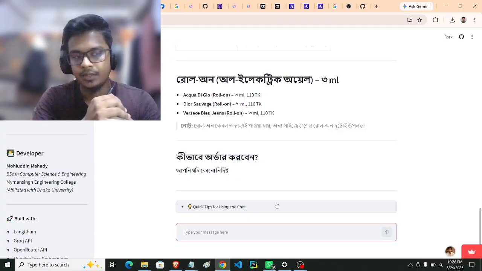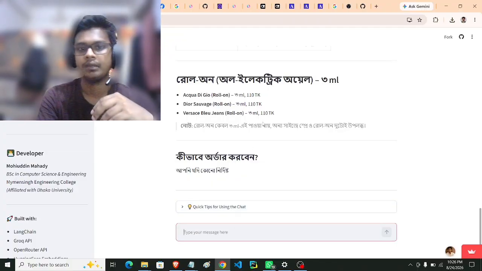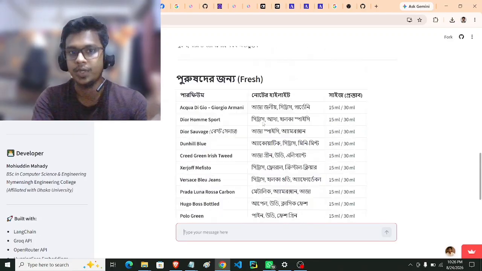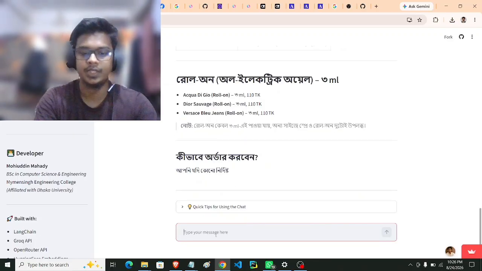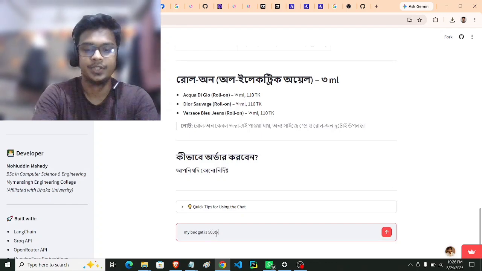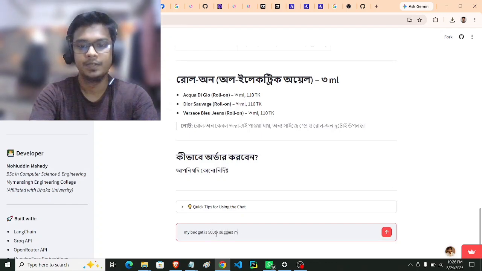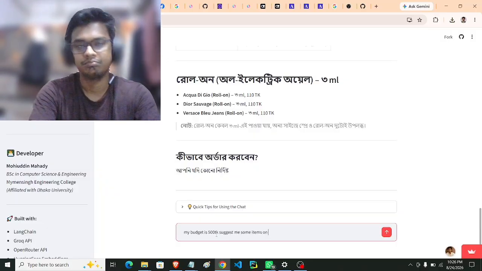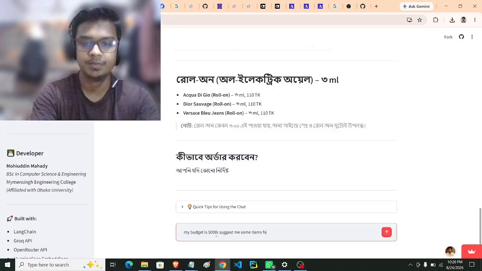First, I will show what the benefits of it are. As we can see, it can suggest items based on our wants, and we can also tell it that my budget is 500 per month. Suggest me some items, I will say items for summer.